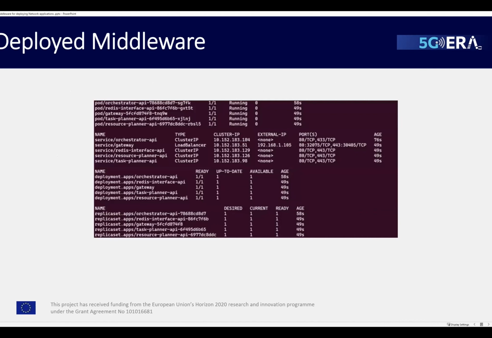So the deployed middleware consists of 5 services. The first one is the orchestrator, which is responsible for managing the resources in the Kubernetes cluster. The second one is the Redis interface that provides us with the backend synchronization with the Redis database. Afterwards, we have one of the most important components of the system, which are the task planner and the resource planner. The task planner and the resource planner cooperate together to translate the semantic knowledge given by the vertical users into the ready-to-use plan for the robot. And then they pass it later on to the orchestrator to deploy the specific plan for us. Last, we have a gateway, which is the entry point for the whole system.